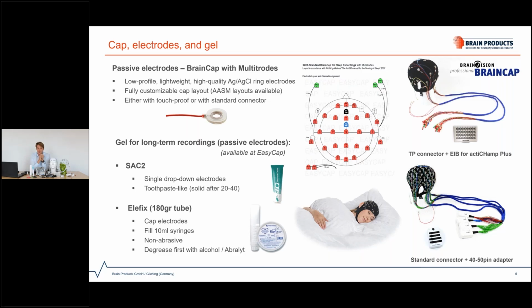For the cephalic electrodes, you want to use the Elefix, and actiCAP recommends purchasing the 180-gram tube, simply because it's very handy when it comes to filling a syringe, so that you don't have to spend time with a dedicated spoon and so on. You can fill a 10-milliliter syringe and then apply the gel as easy as it looks.